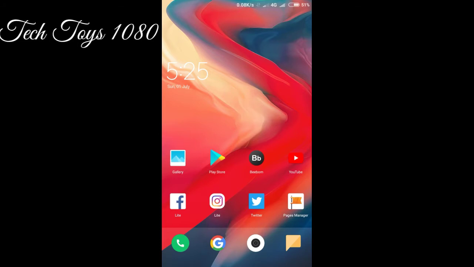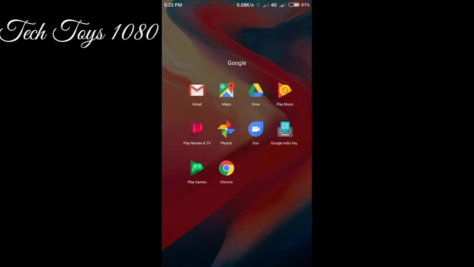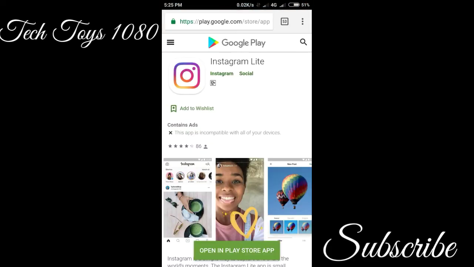So the first thing you gotta do is go to your browser, and here we have the Chrome browser. I have this tab right here, which is the web version of the Google Play Store, and I have the Instagram Lite application opened in this web version of Google Play Store. This Instagram Lite is incompatible with all of your devices. You can see this notification right here, which is telling you that people in your country do not have access to it. I'm living in India and I have no access to this Instagram Lite application.